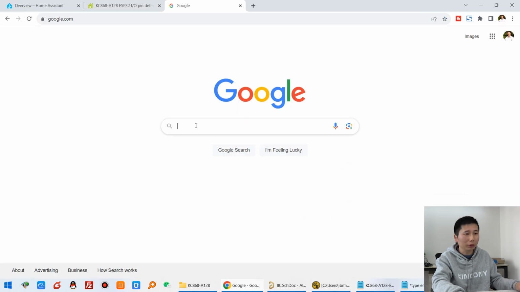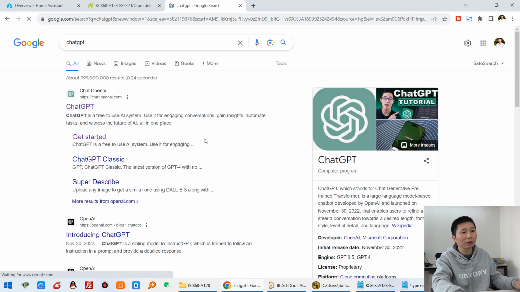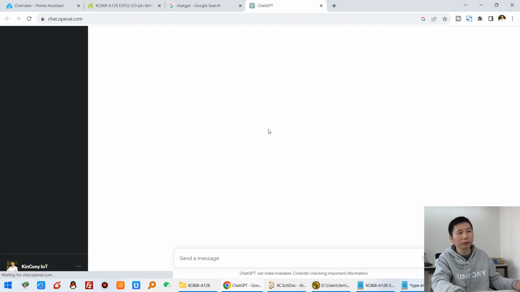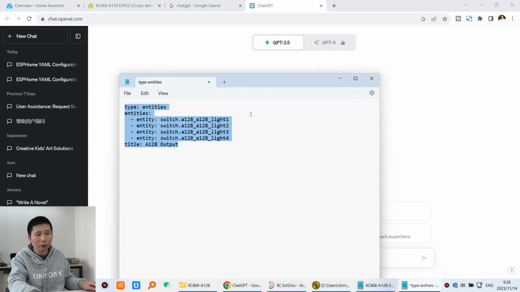We can open google.com and search for ChatGPT and click. I have already created the ChatGPT account, so you can create one yourself and just log in. And here, we can paste this code.